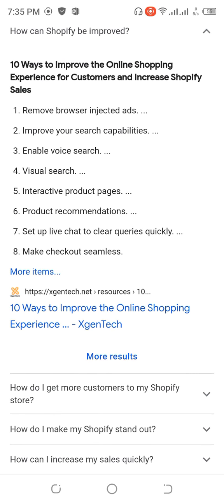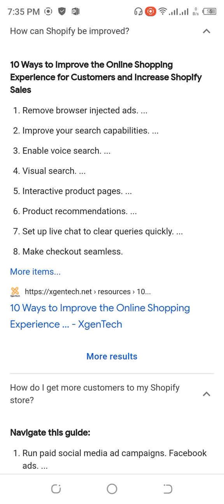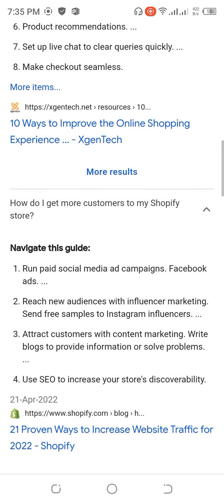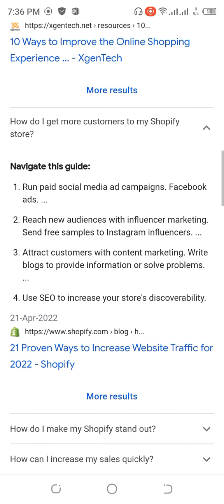How do I get more customers to my Shopify store? Navigate this guide. Run paid social media and ad campaigns, such as Facebook ads. Reach a new audience with influencer marketing. Send free samples to Instagram influencers. Attract customers with content marketing. Write blogs to provide information or solve problems. Use SEO to increase your store's discoverability.